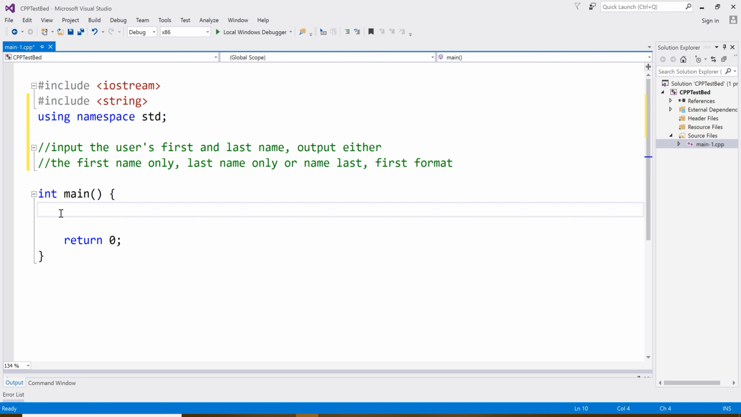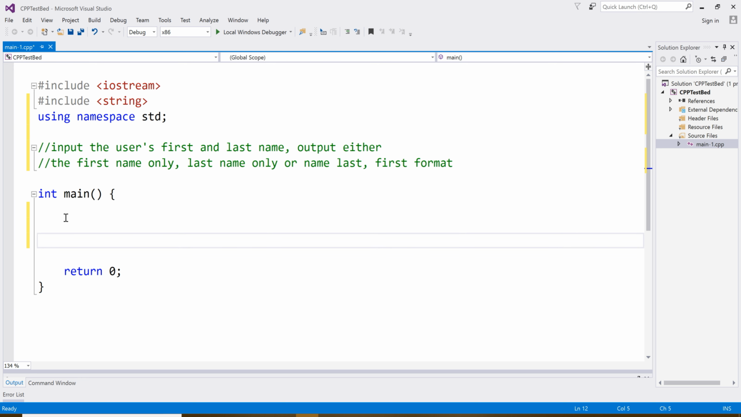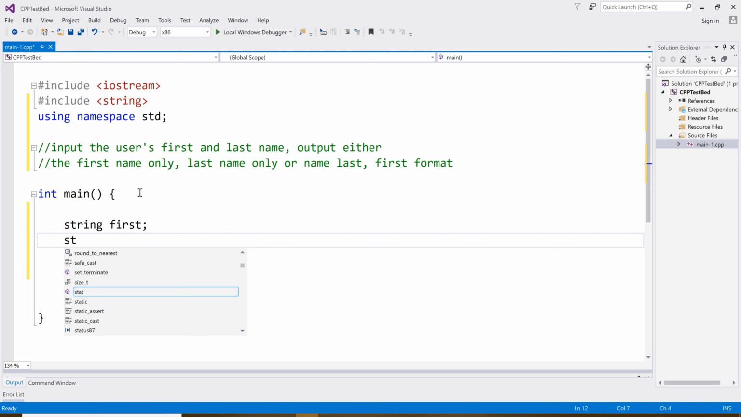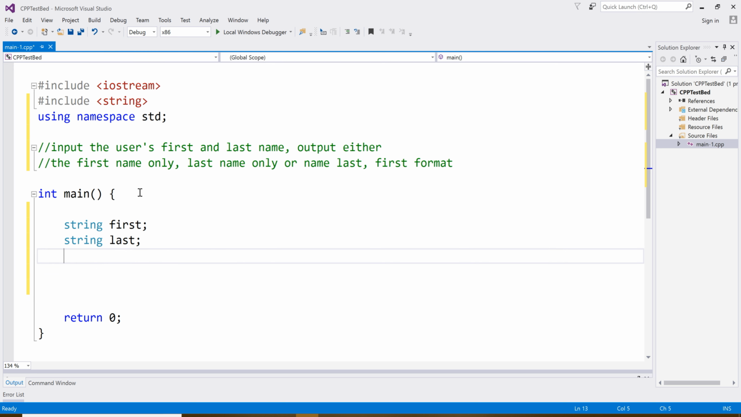Okay, so we're doing one of three things. The first thing we're doing is inputting the user's first and last name. So we're going to need variables to put these things in, the first and last name. So I'm going to declare two variables of type string, and of course you know from what we've done so far that both of these variables can then store strings, which are collections of characters, right? Not int values or double values, but strings.